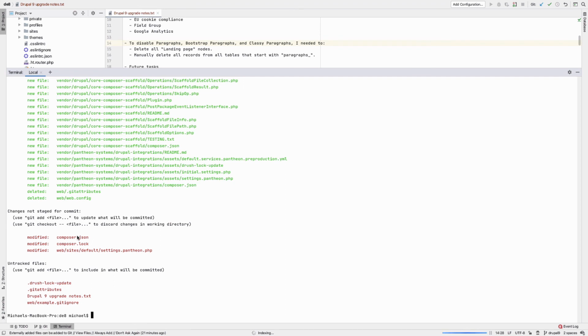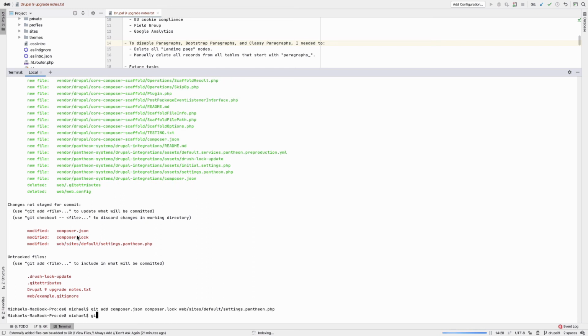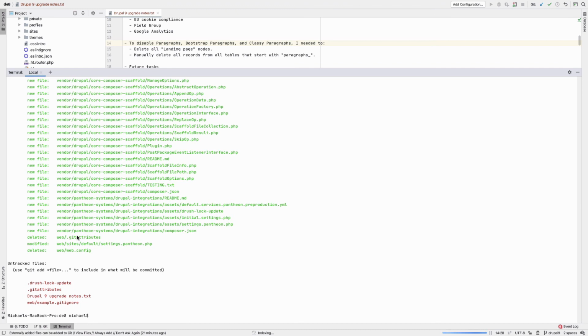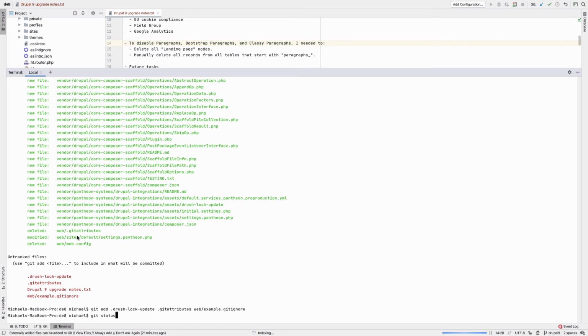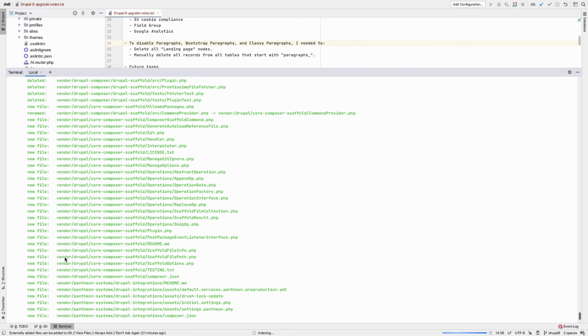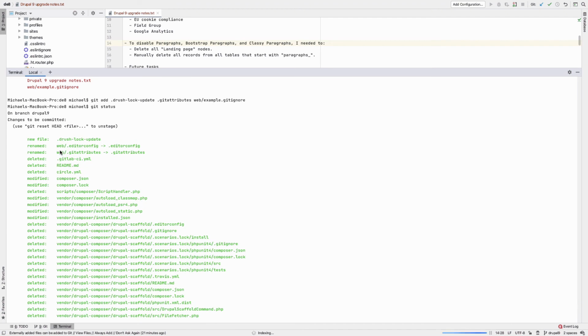All right, for some reason those first ones didn't take. So git add composer.json, composer.lock, web/sites/default/settings.pantheon. I'm not going to do them all the same. Okay, git add .drush-lock-update, .gitattributes, and then web/example.gitignore, git status. Okay, how do we feel about all this? I think we feel pretty good.